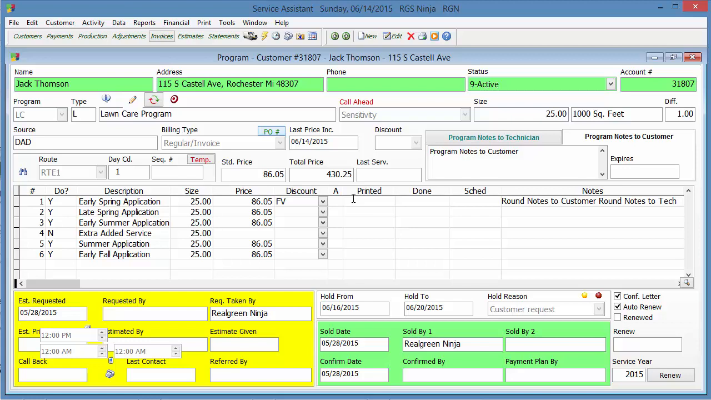Or if it's been completed, it'll say, hey, this work's been completed. Are you sure you want to print the invoice? And so on and so forth. And then again, it will throw the invoice onto the invoice screen for you.